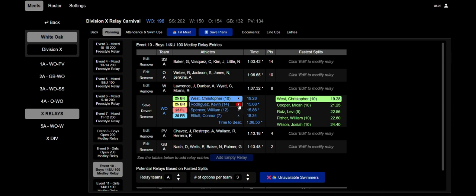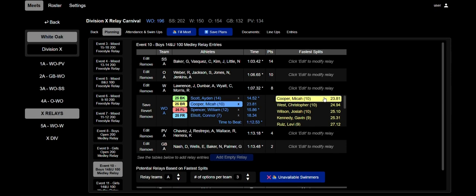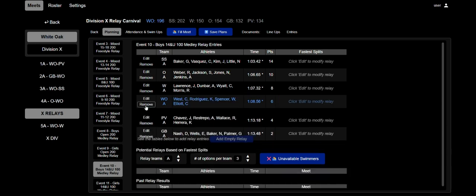For example, if I take Kevin out by clicking this X, now automatically I've updated to see all of the 13-14s and all of the 9-10s. And I can see that actually Scott is the fastest backstroker. And now if I click on this leg, the breaststroke leg, I can see that Micah is the fastest breaststroker. I think these changes have made this relay slower, so I'm going to click the revert button to go back to our original relay. And you can see it's about 4 seconds faster, so I'm just going to stay with this and click save.